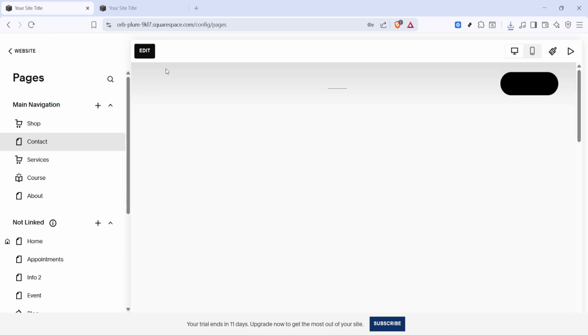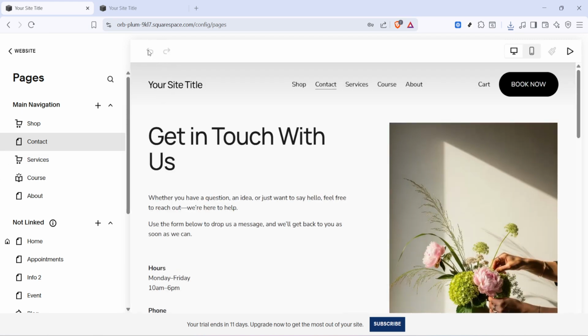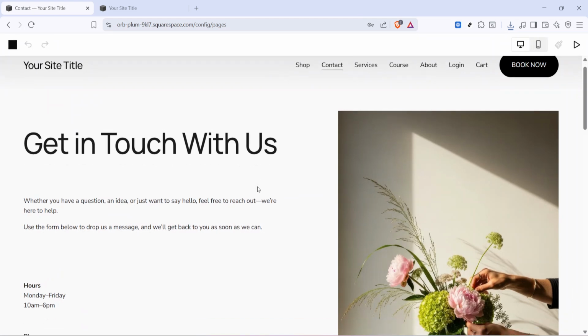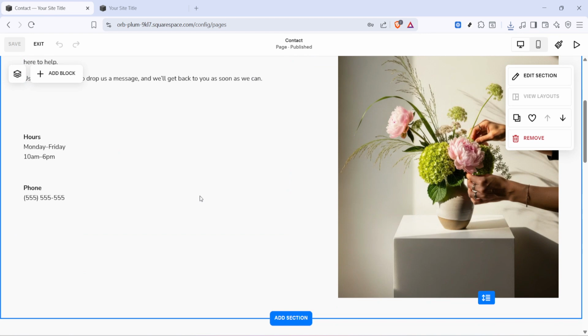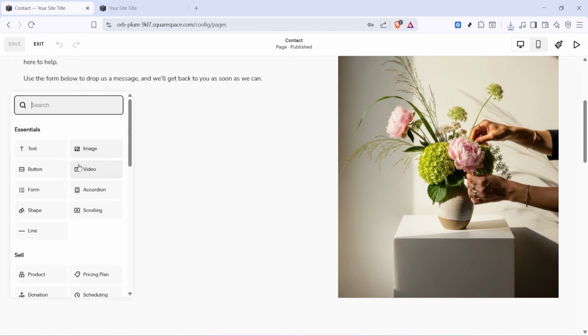Once you've selected the page, switch into editing mode by clicking Edit. You should now see editable regions on the page. Move your mouse to the spot where you want the image to appear until you see an insertion point or a plus icon. Click to add a block. Squarespace builds pages out of content blocks, and images are just one of the many types available.